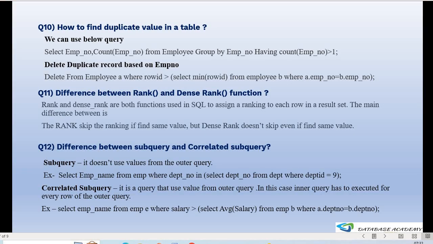Let's see the next question that may ask: what's the difference between subquery and correlated subquery? A subquery does not use values from the outer query. In the example, select employee name from employee where department number in select department number from the department table where department ID equal to 9. This inner query can be used separately without the outer query. That's why it's mentioned that it does not require values from the outer query. If we execute this query, it will return the employee names from department ID 9.